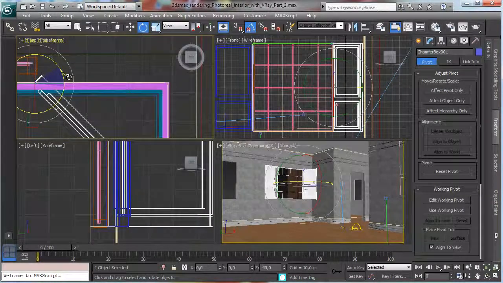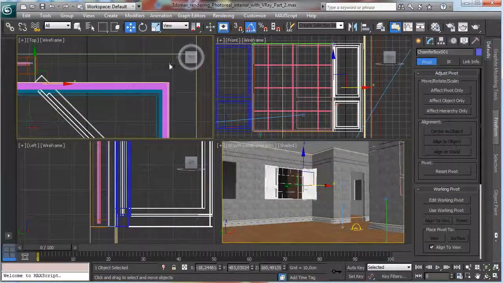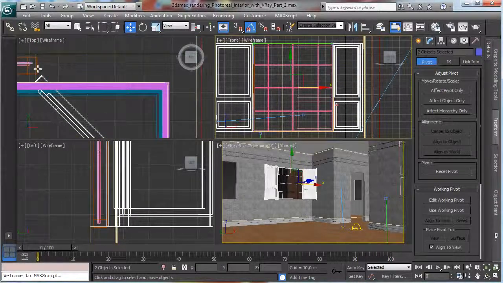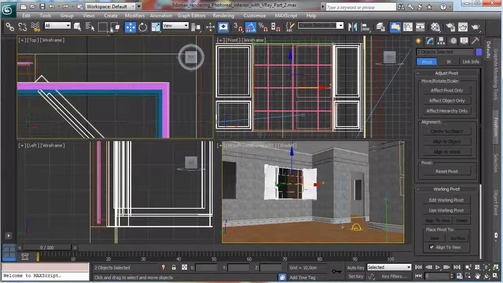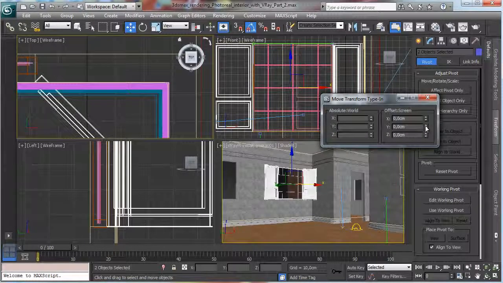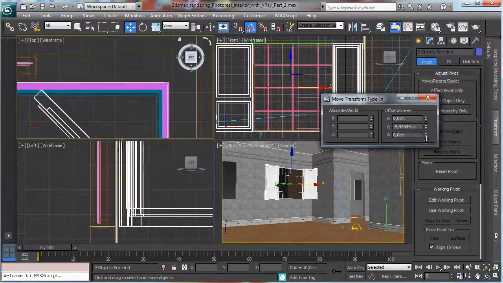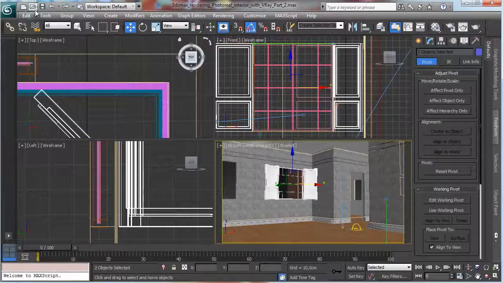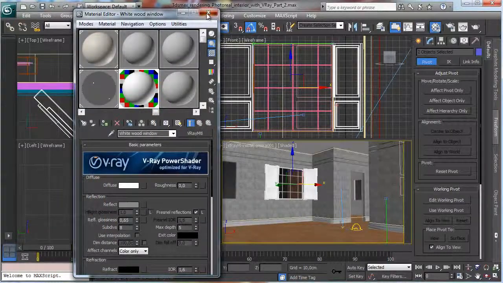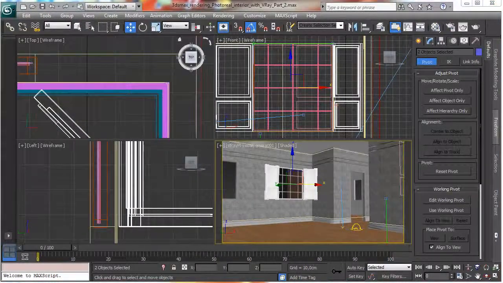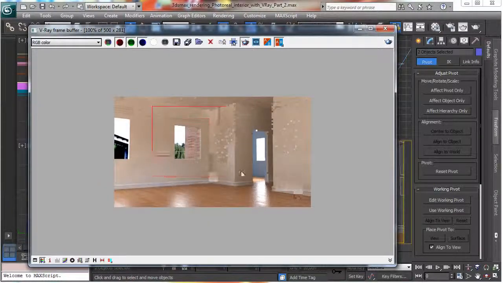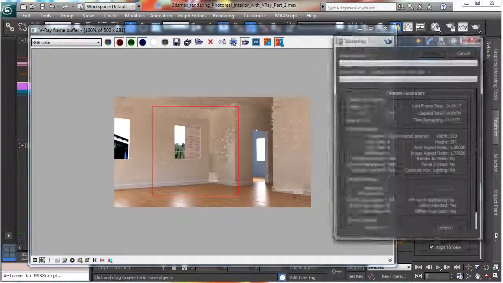Obviously it will be open just like that, and then this one and this one must be moved. Do something like that. Okay, and save. I like to see how it is working, so let's go in the renderer and let's render this area.